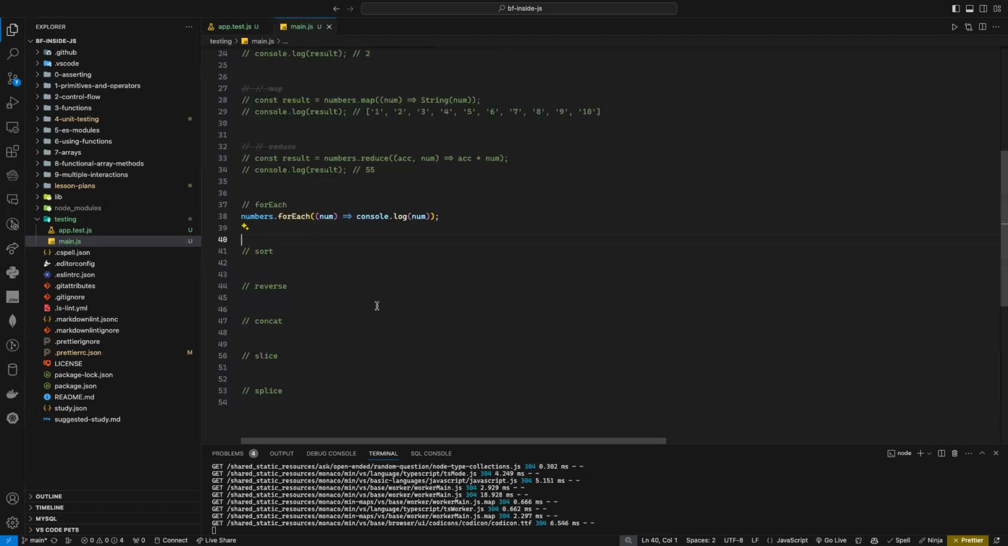Can we have a more complex example of for each? Of course. Like a more difficult example, not just the console.log? Yeah, what do you want to do? Tell me. No idea.